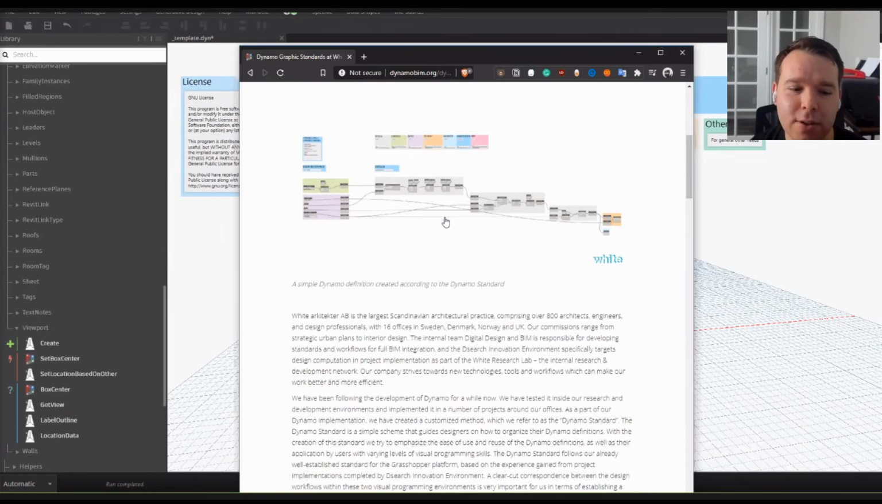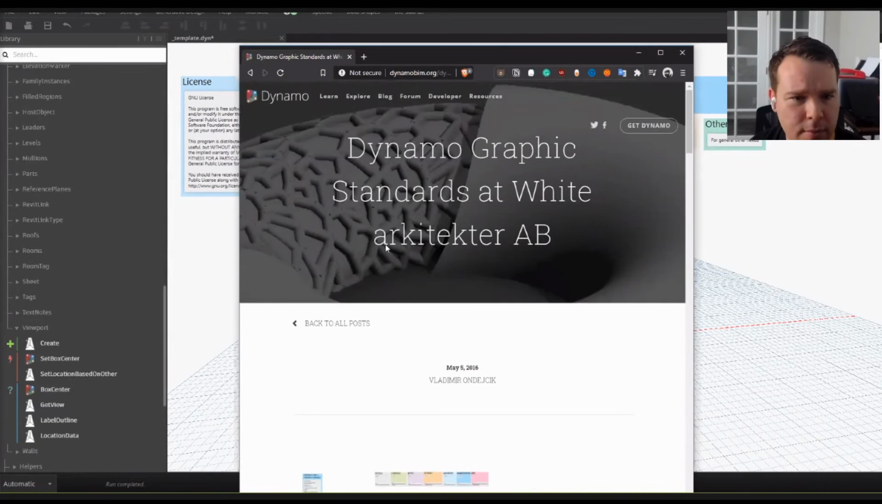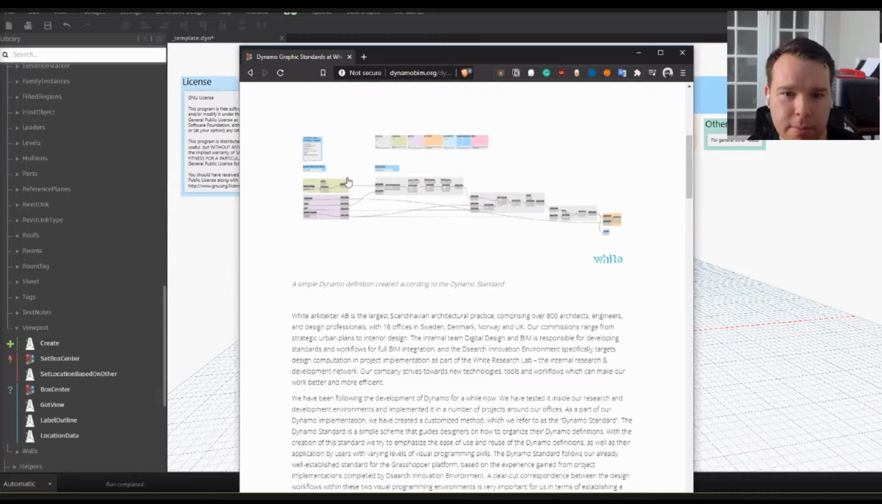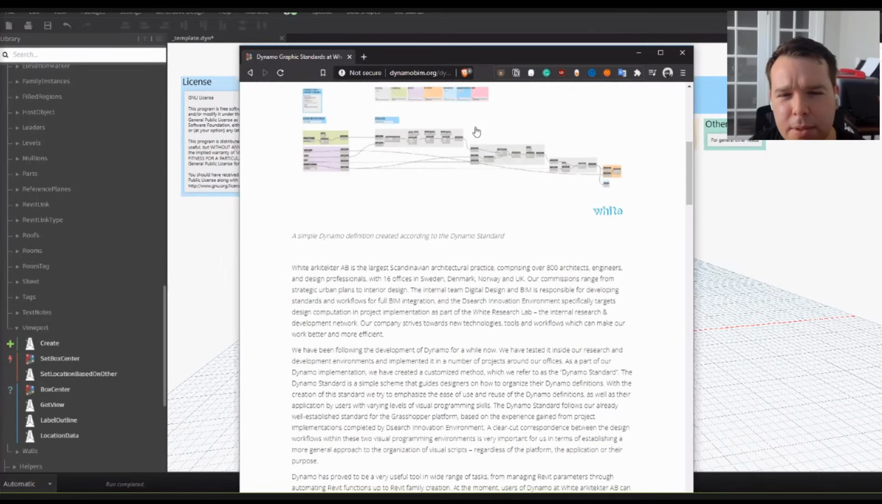And this firm, White, figured out how to make it a template for themselves. Brian Ringley did this as well when he was at Woods Bagot. He had a whole template that he shared on the Dynamo forum. So when I saw that, I was like, oh man, as a consultant, I want to make sure my graphs are very clear as to what they do. So I kind of adopted some of these colors.